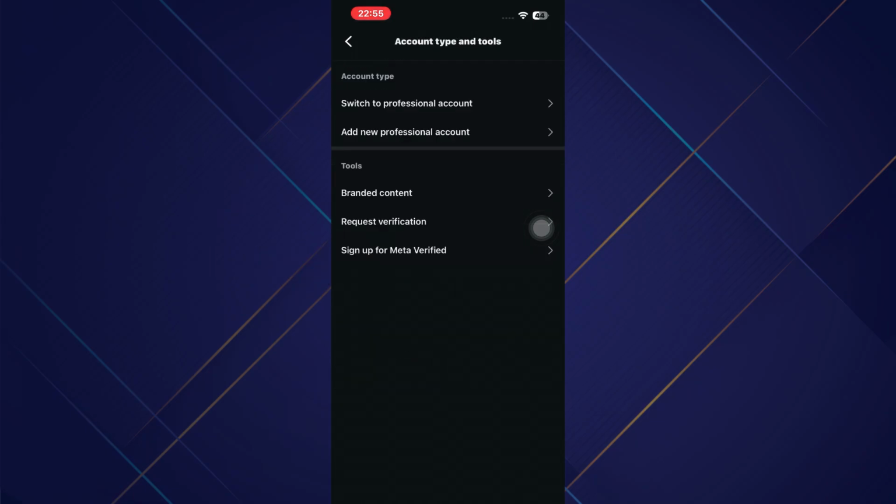Check your account type. If you see the option to switch to a professional account, that means you're already using a personal account.